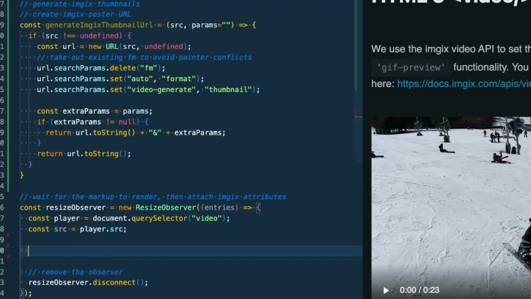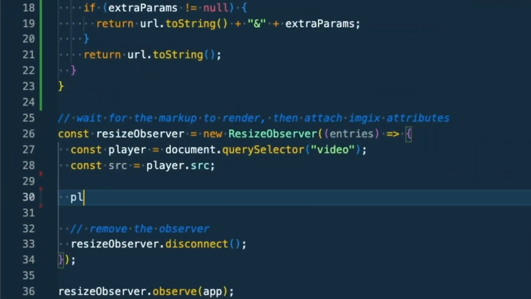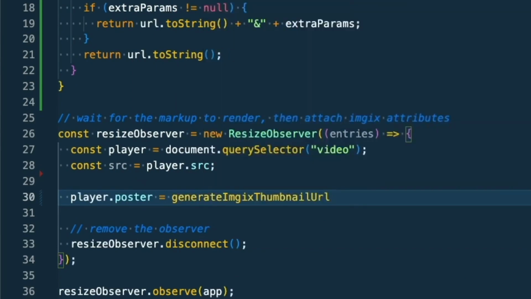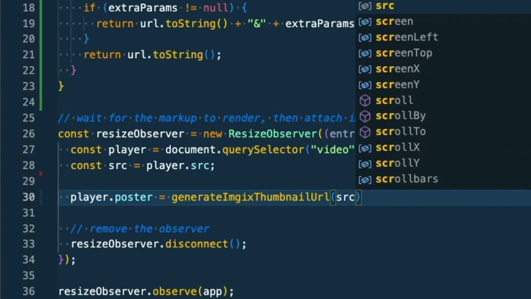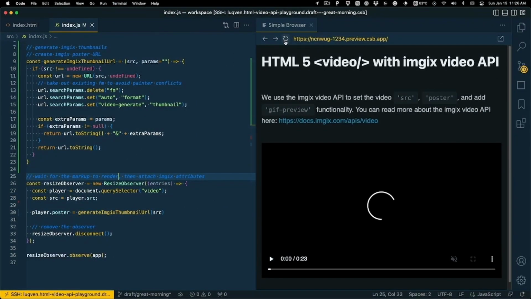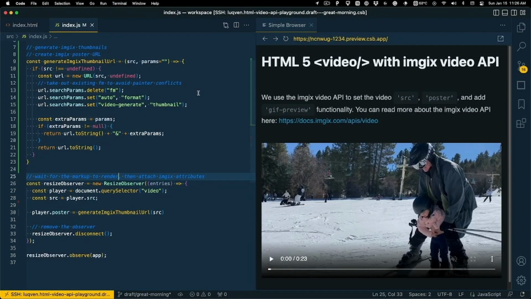Now all we need to do is go into our resize observer and say player.poster is equal to generateImgixThumbnailURL(source). We don't have any params to use quite just yet, so we'll save. And we refresh, we should be able to see that poster automatically generated.